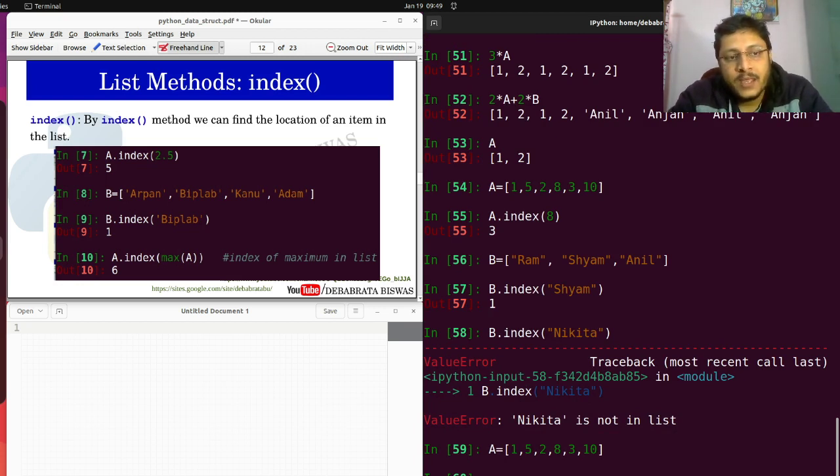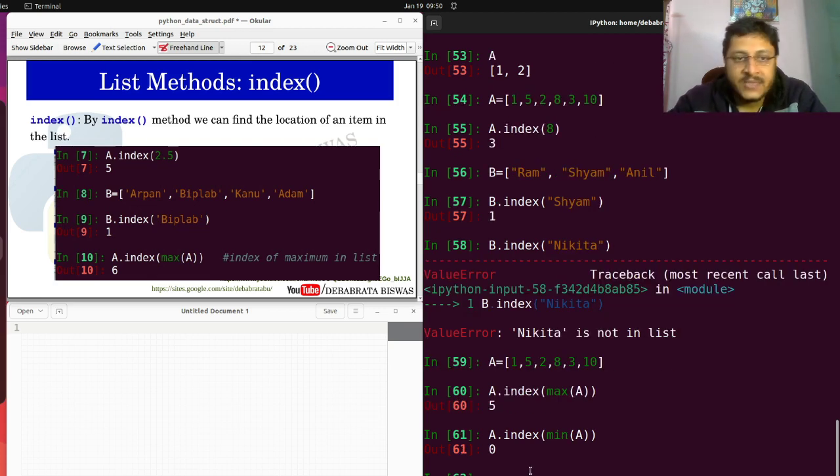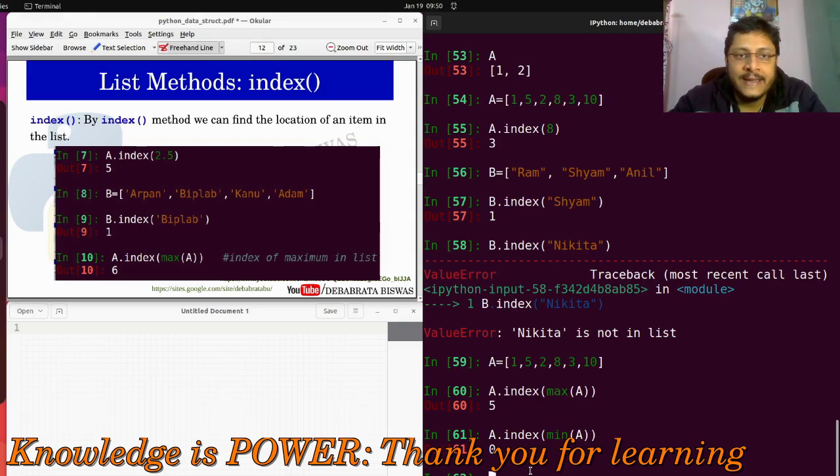Now if we want to check the index of the maximum, then we have to give A dot index of max A. So max A is here 10, and the position is 0, 1, 2, 3, 4, 5, and it will show 5. In this way you can check the minimum position, just change it to min, and the minimum position here is 0, that is 1, so 0. In this way we can do the indexing in list.